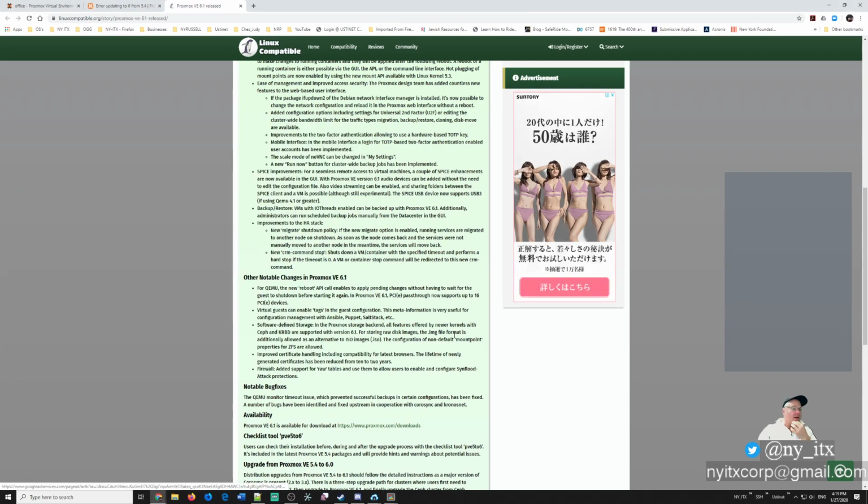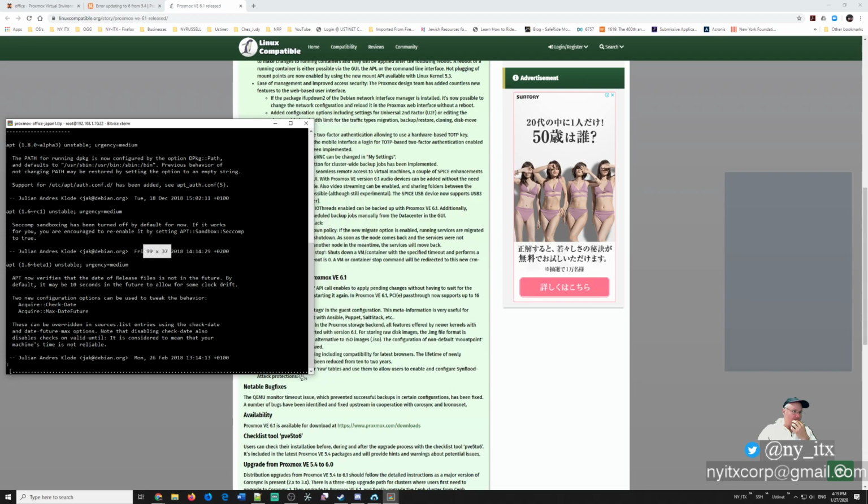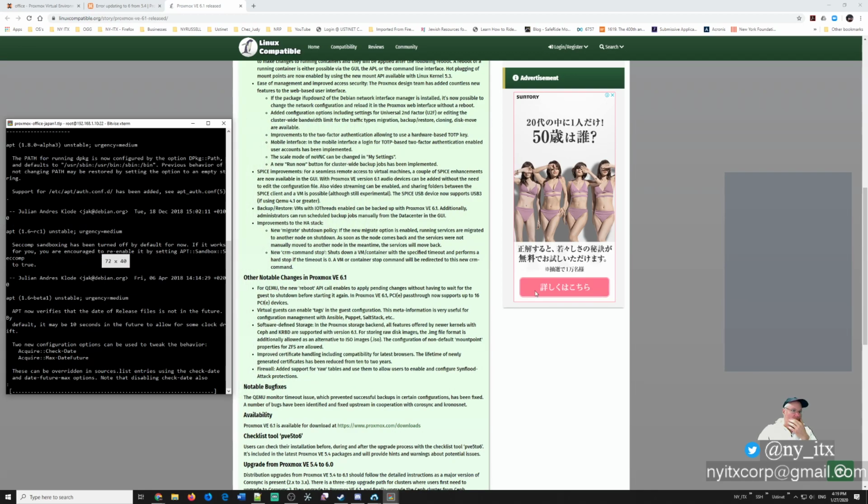All right, we're going to continue with what we were reading. Seamless remote access to virtual machines. A couple of Spice enhancements are now available in the GUI. Proxmox VE version 6.1: audio devices can be added without the need to edit the configuration. Yay! Audio and video streaming can be enabled, and sharing folders between the Spice client and VM is possible. Spice USB, and so on.